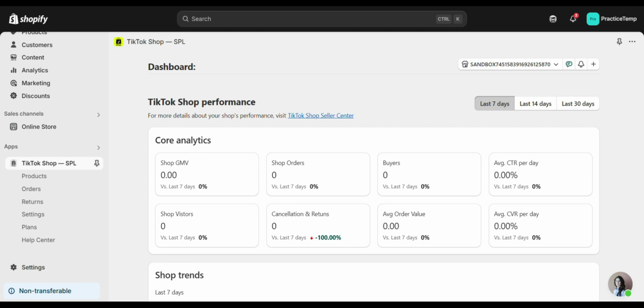Hi there! In this quick guide, I'll show you how to connect your existing TikTok Shop products to your Shopify store using the SPL app. Let's get started. Method 1.